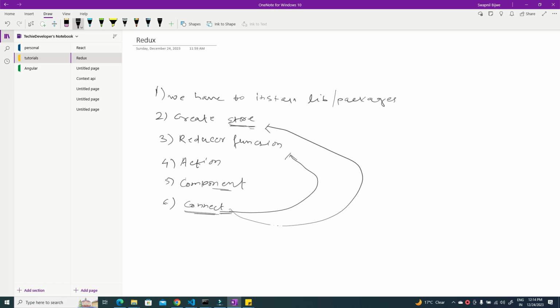Basically there are only 6 steps. The first one is that we have to install some libraries, which is a one time job. Then we have to create a store by using an inbuilt method, which is also an easy step. While creating the store, we have to give one parameter, the reducer. So we have to create one reducer.